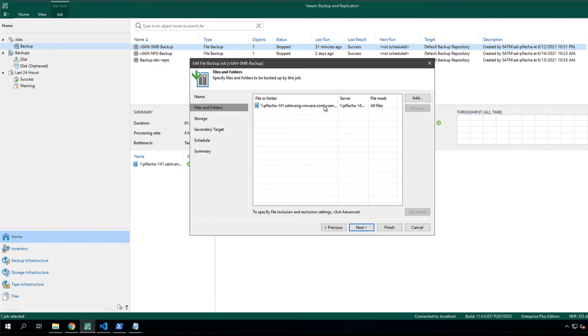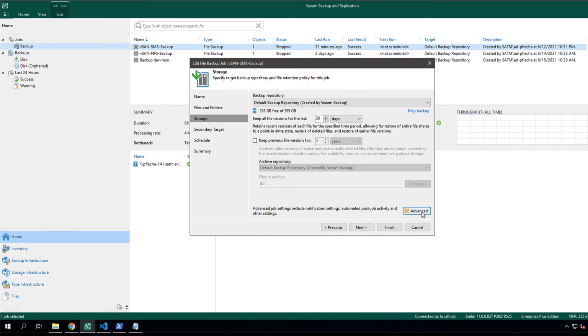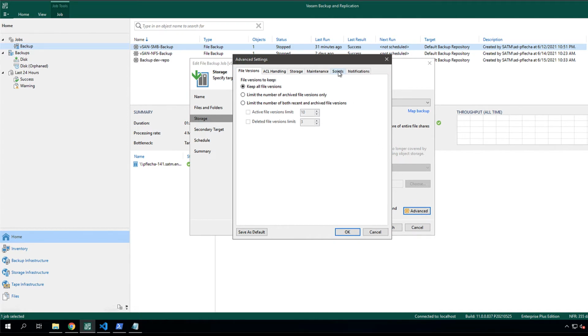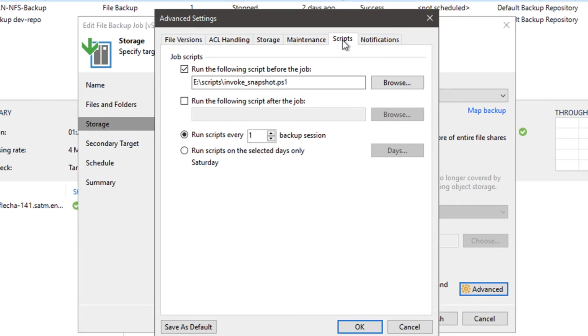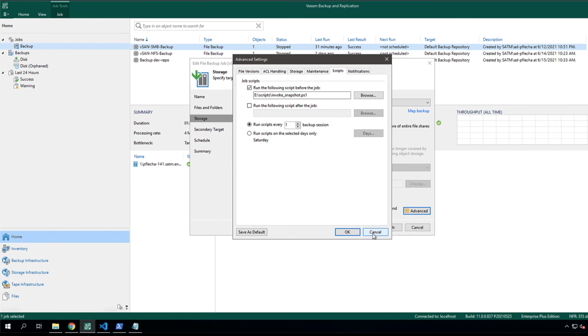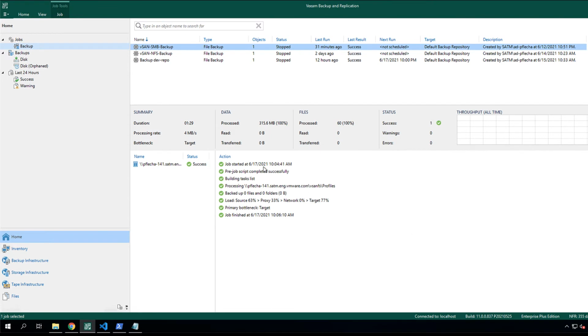I can see that the data being protected in this job is in fact that SMB file share called profiles. Under advanced, clicking on the scripts tab, I see that I've enabled a PowerShell script. This is the script mentioned previously that generates a new snapshot and then modifies the path of the SMB share, making the new snapshot the source for the backup job. As you can see, this script runs prior to the backup job, so every backup job has a new snapshot.